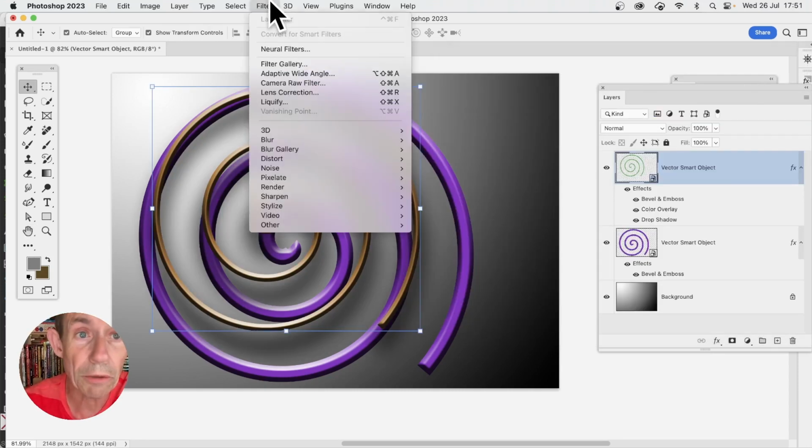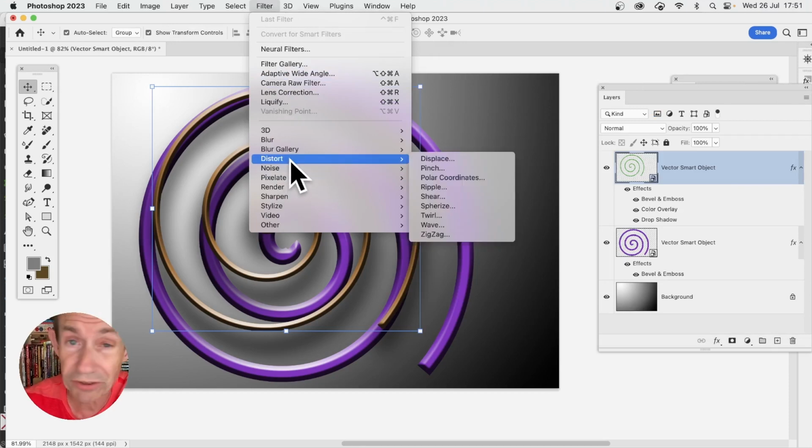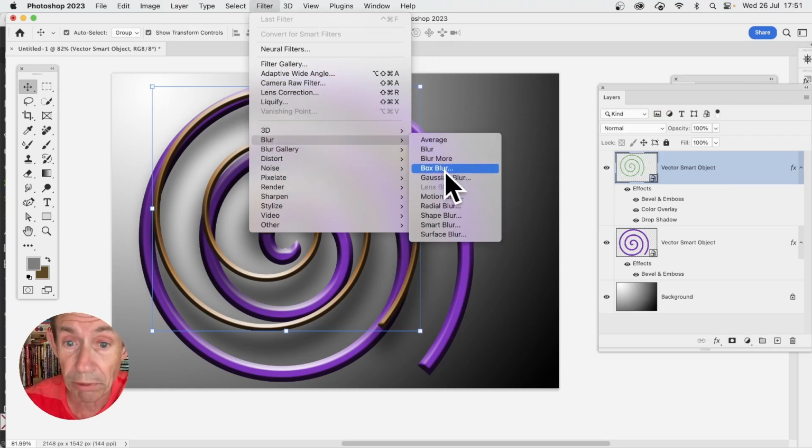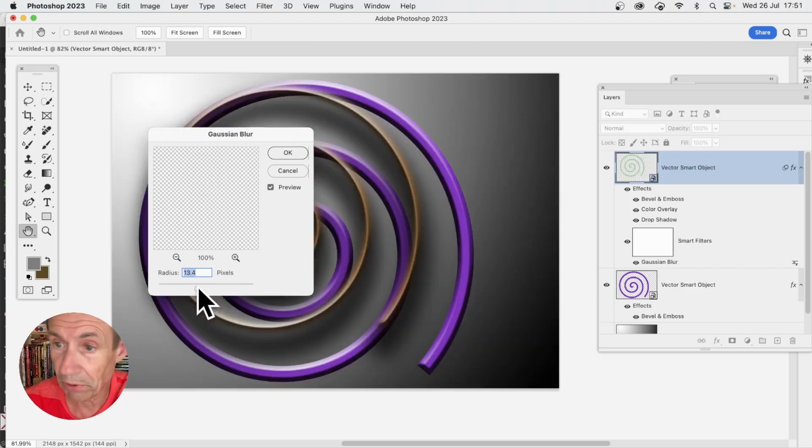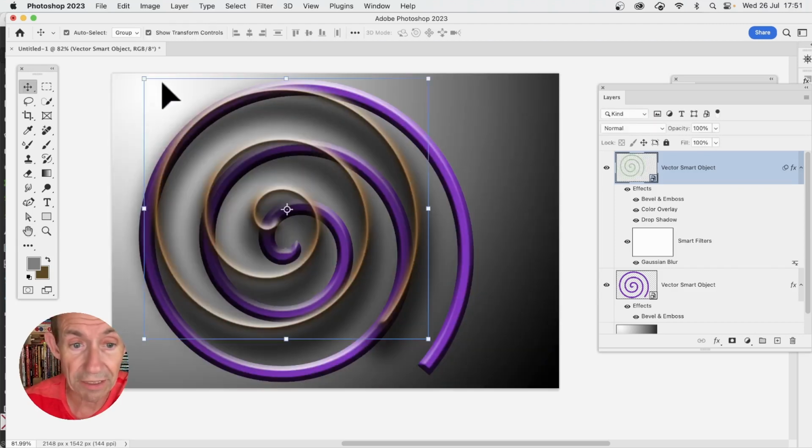And of course, go and apply filter effects. It's a smart object, you can apply any of them. So a blur, Gaussian blur, to slightly blur, maybe not that much. You see blur in that, click OK.